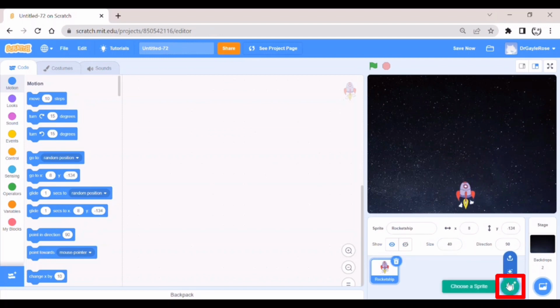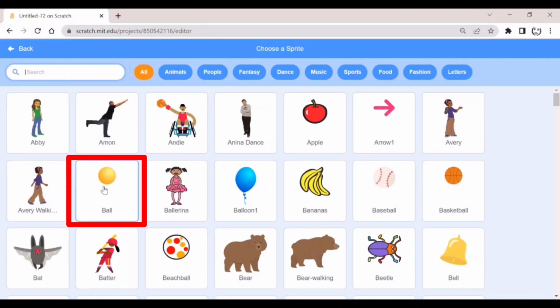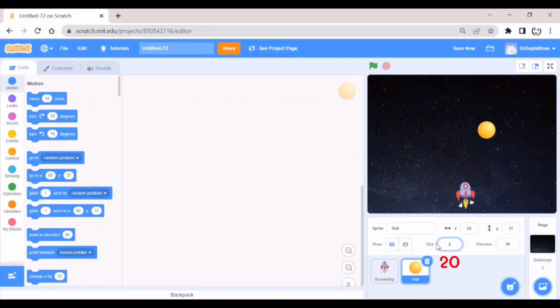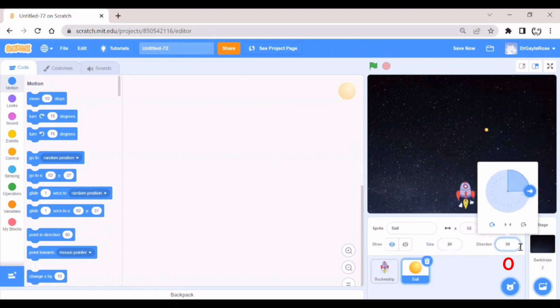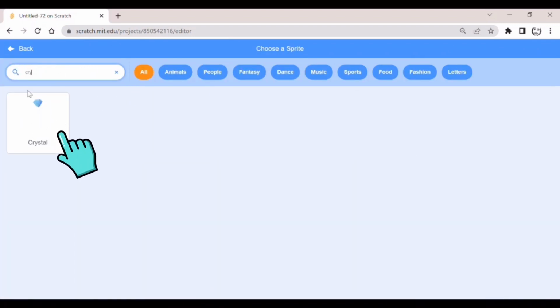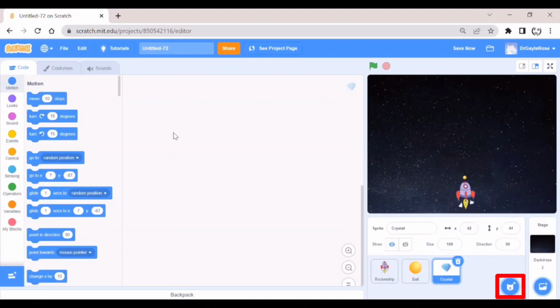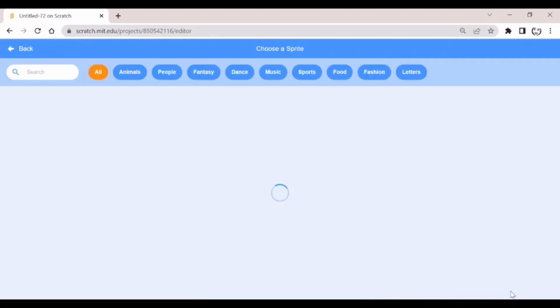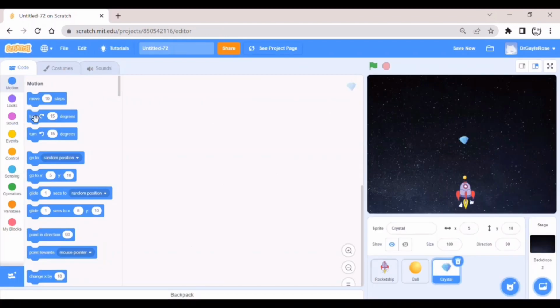Now, select another round sprite for a bullet. I selected a ball and reduced its size to 20%. Don't forget to put a direction to 0 to make the ball go straight up. Select another sprite as the target. In this case, I selected the crystal. Select a sprite called line and put it at the bottom of the stage. If the target gets to this line, the game will end.